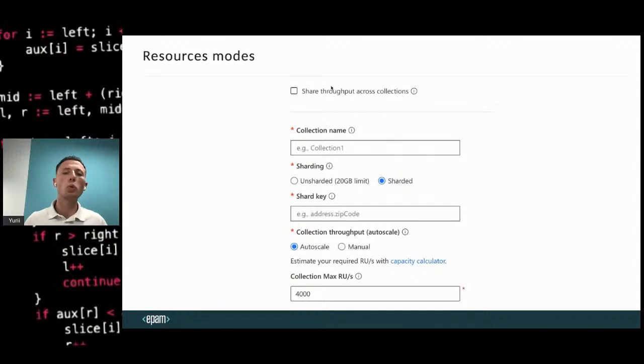You can click if you want to share throughput across all collections, but you can create separate throughput for separate collections. It depends on what you want. If you have some collection that is very loaded and nobody is using the others, you can simply set bigger throughput for the one collection with high load, and not take care of the rest of the collections.